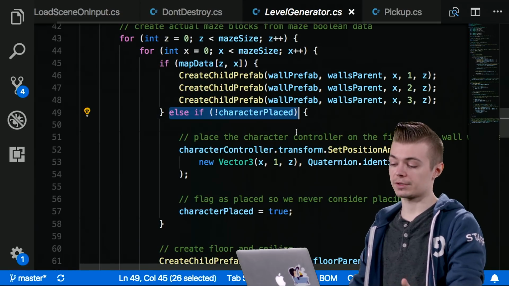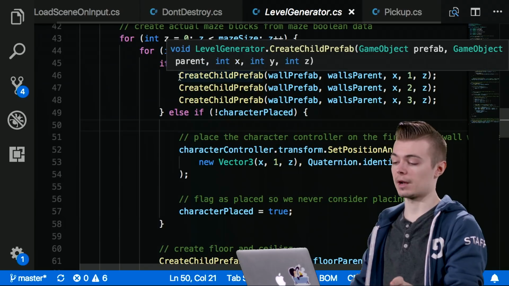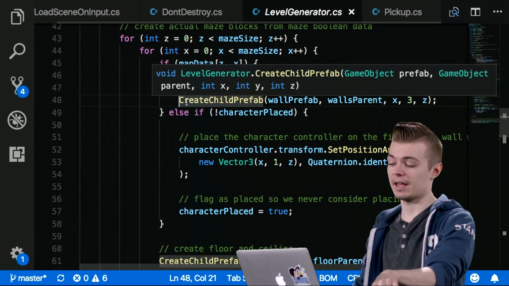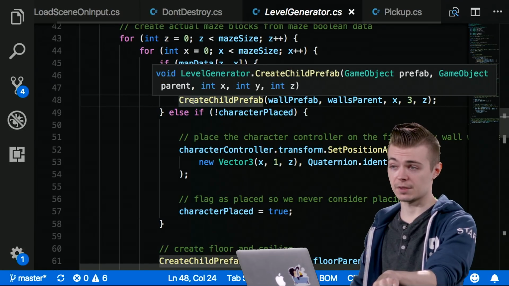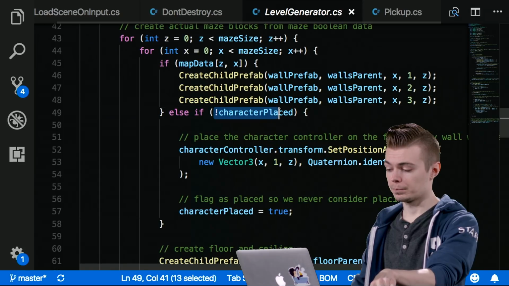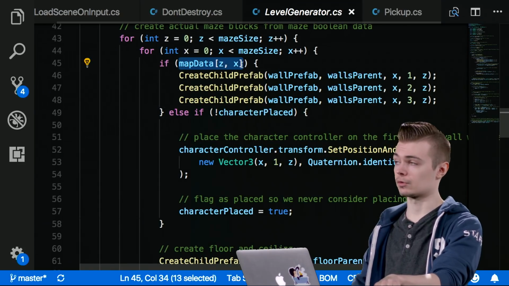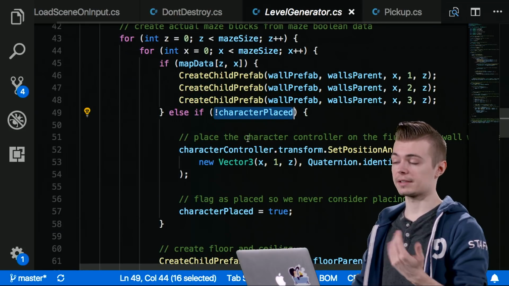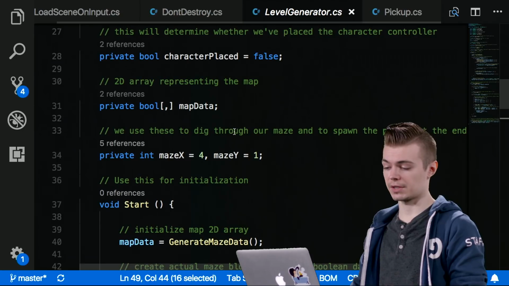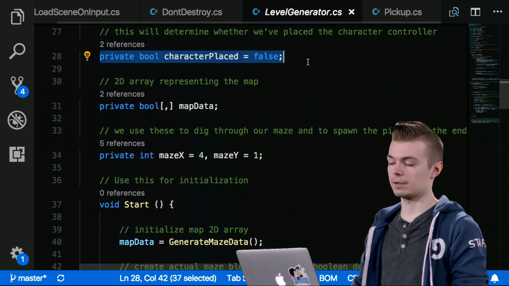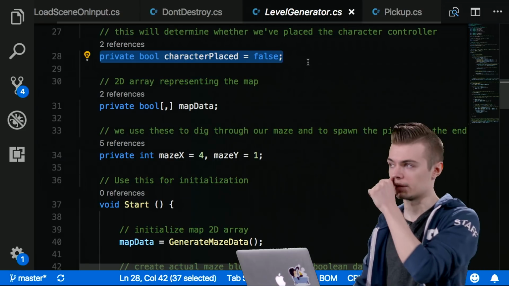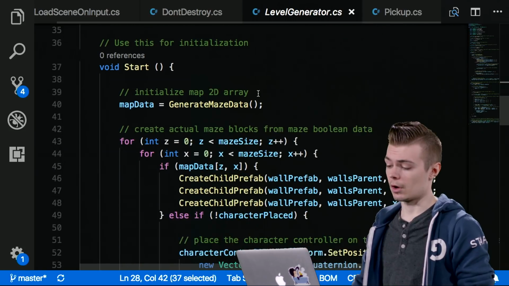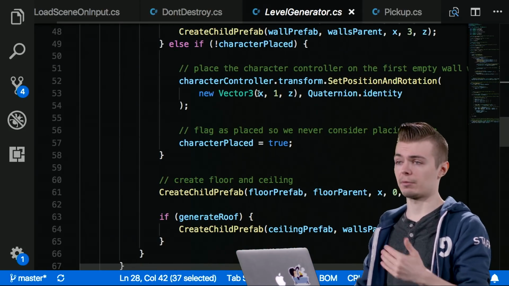And so if we've gone through our maze, right, if we're generating our maze and we get to our first tile that's actually not a wall, so it's an empty space. So basically the else here, so if map data zx is not true, it's going to be false. So if that's the case, and if not character placed, so character placed is just a Boolean. It's a private Boolean. We don't want this to be visible in our inspector. There's no purpose for it to be visible in our inspector. This is just a Boolean for us to use in our script. So we set that to false by default because we haven't placed our character yet.